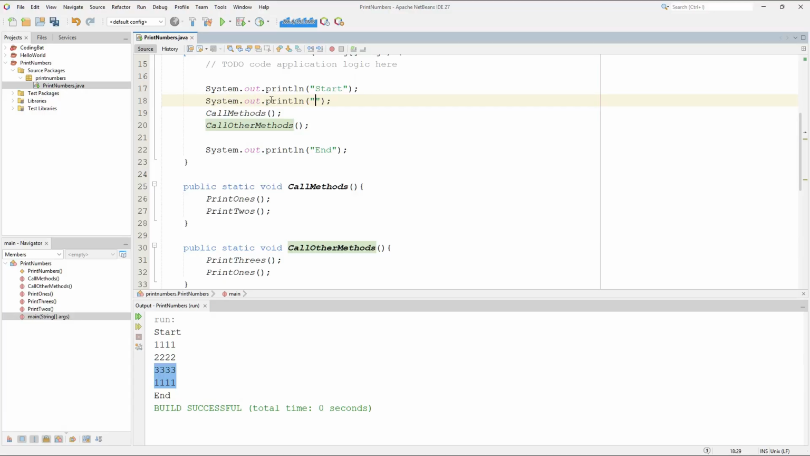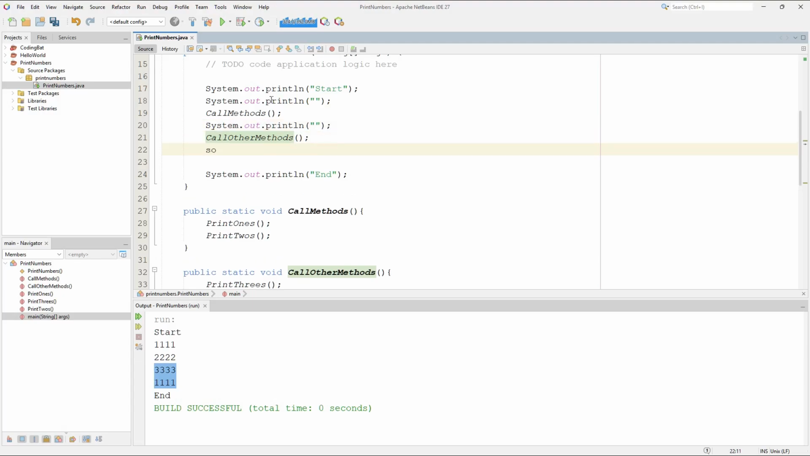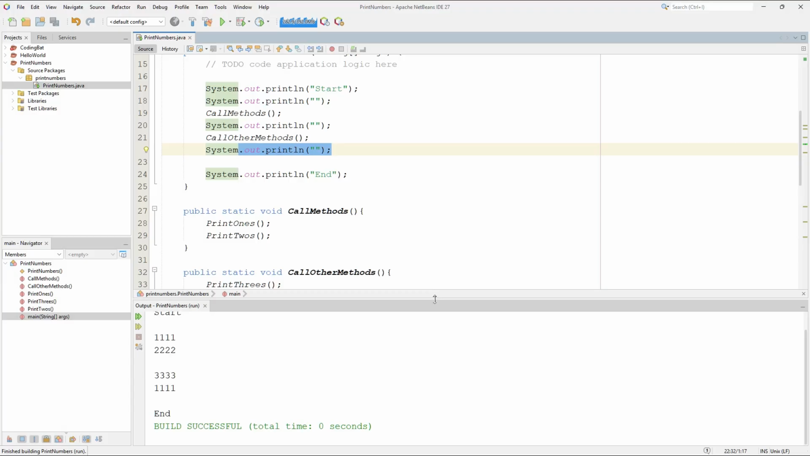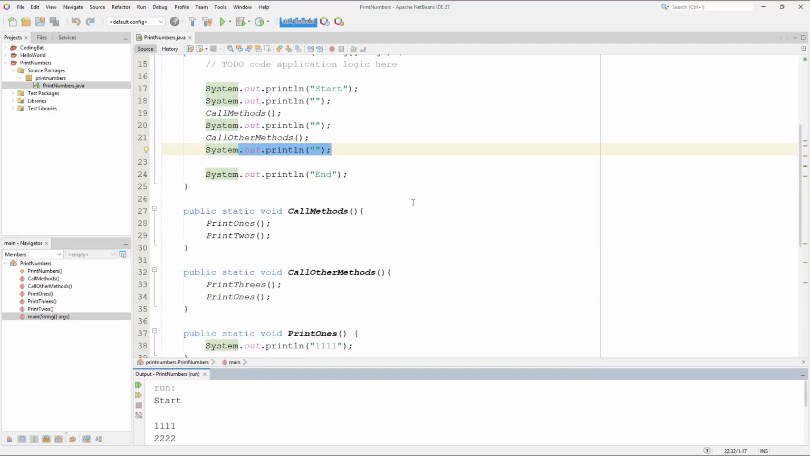So you can just do Sout tab, Sout tab, Sout tab. Now it looks like I'm printing nothing, but remember this println. This ln means a new line. So all this code just prints one blank line. This will print a blank line and a blank line. So it should look really similar, just be spaced out. And that just lets me see, oh, this is what I got from call methods, and this is call other methods. So this layout's going to be similar to your lab.